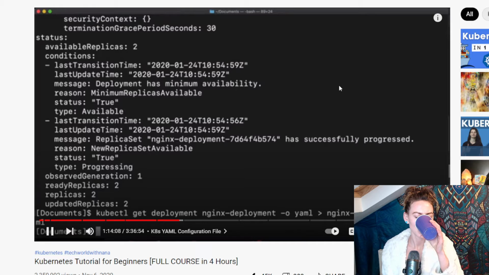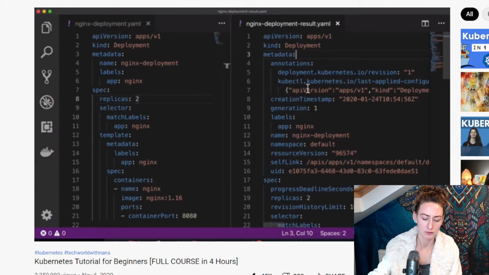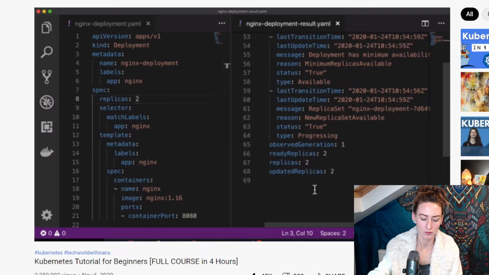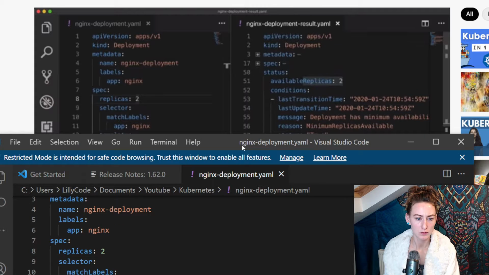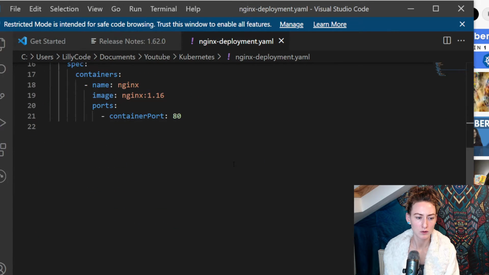And I'm going to save it there and open it in my editor next to the original one. As you see, a lot of stuff has been added, but let's just see the status part. All of this is automatically added and updated constantly by Kubernetes. It says how many replicas are running, what the state of those replicas is, and some other information. So this part can also be helpful when debugging.